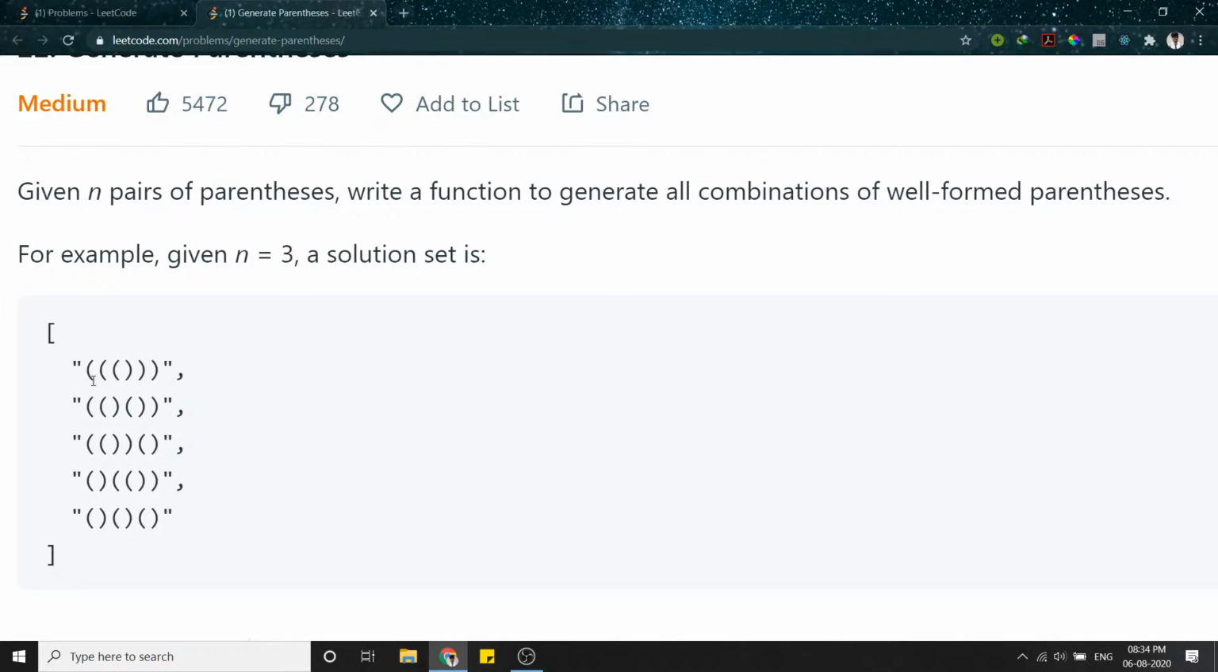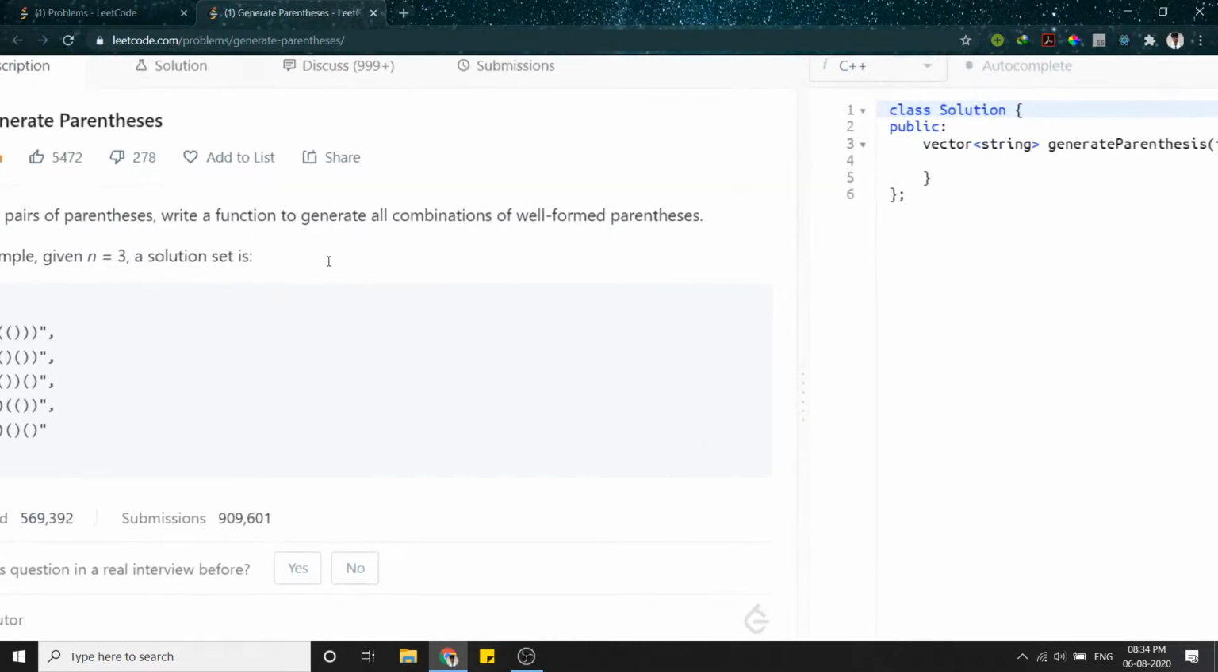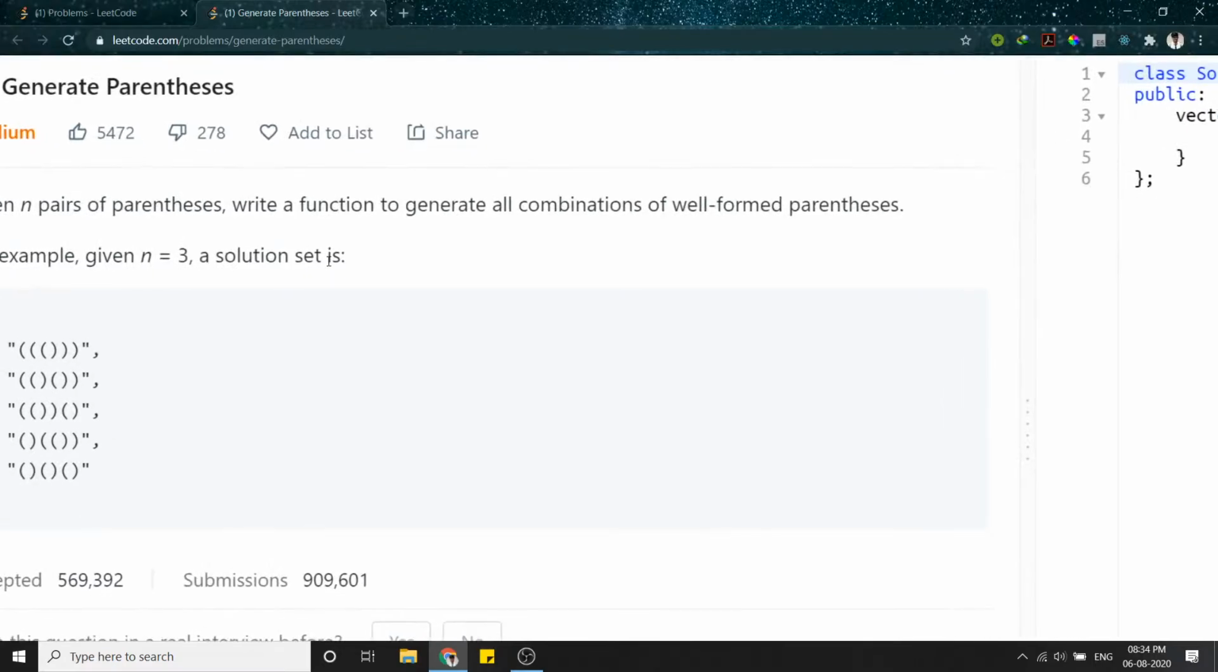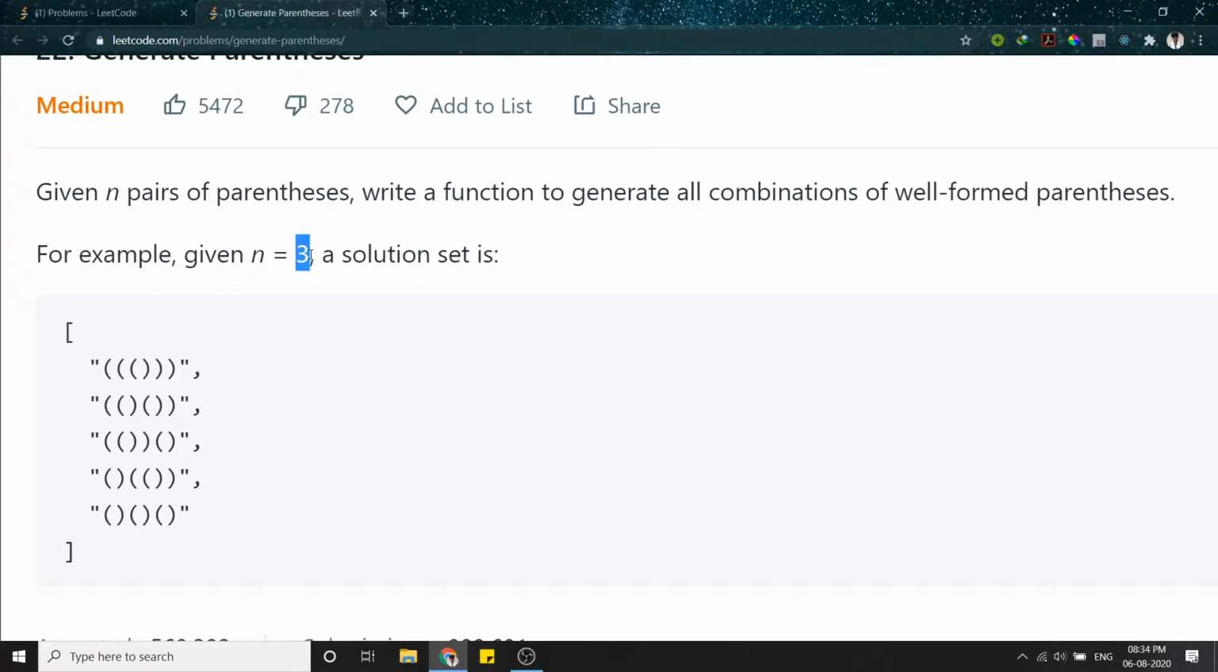Okay, these are the pairs, right? First pair, second pair, third pair, fourth pair. Okay, write a function to generate all combinations of well-formed parentheses. For example, given n is equal to 3, solutions are as shown. Right. So when n is equal to 3, I have 3 closing brackets and 3 opening brackets. I have to arrange them in such a way that they are well formed.